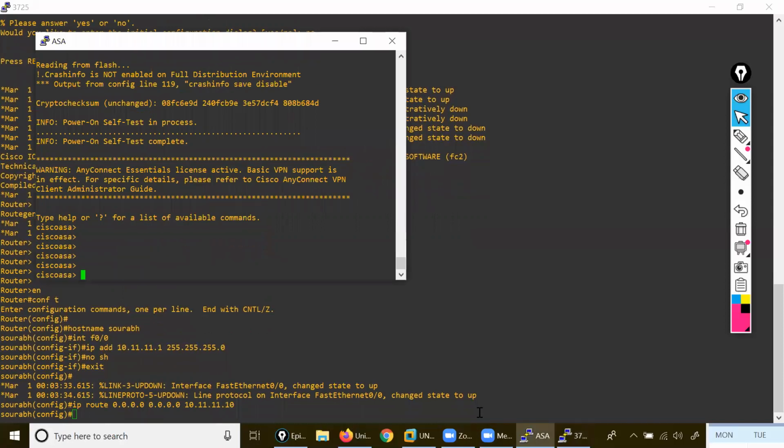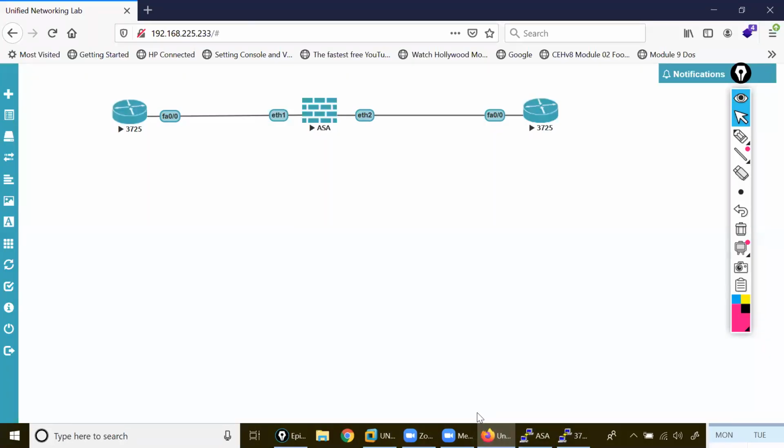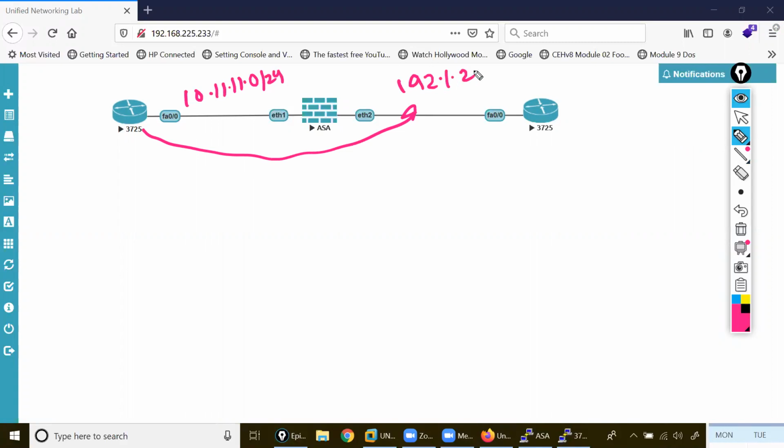Here you see, here, there. I want to go from here to here. Understood? Here the network is 10.11.11.0, and this is a different network, 192.1.20.0. I want to communicate from here to here. Understood? So for that what we need, we require a route. Correct or not? Natras, are you getting what I am explaining to you? Right? And the gateway will be what? Gateway will be this interface.